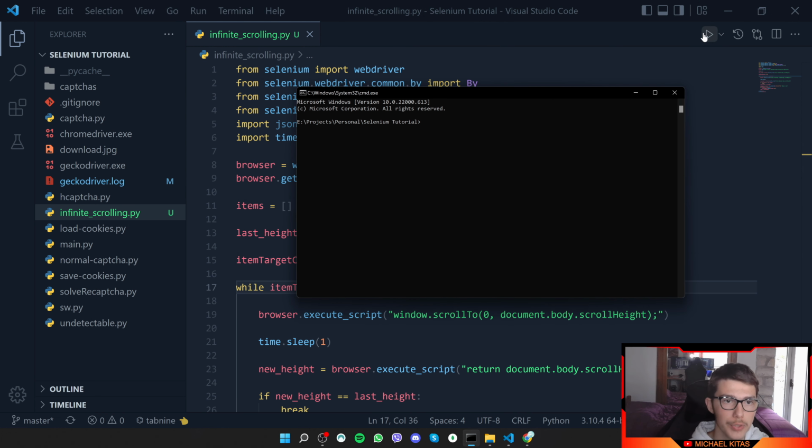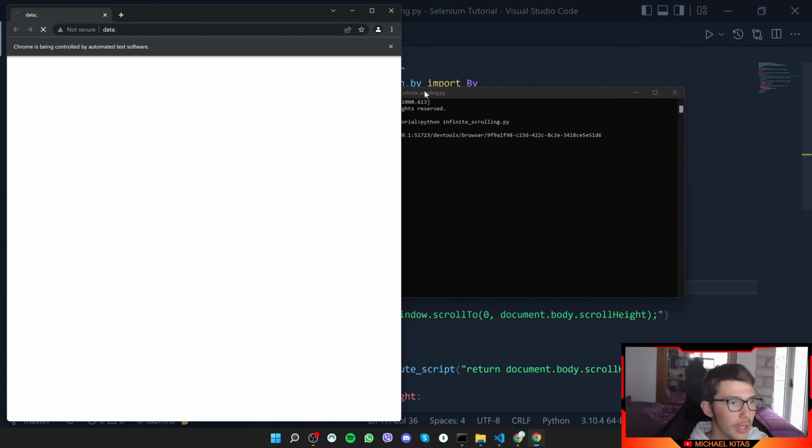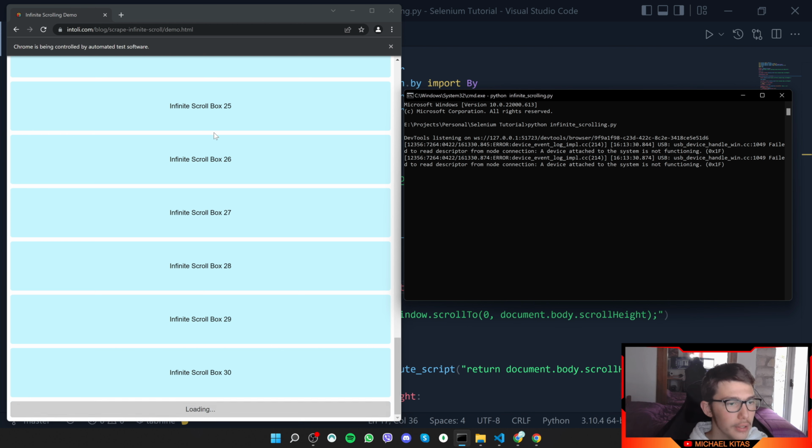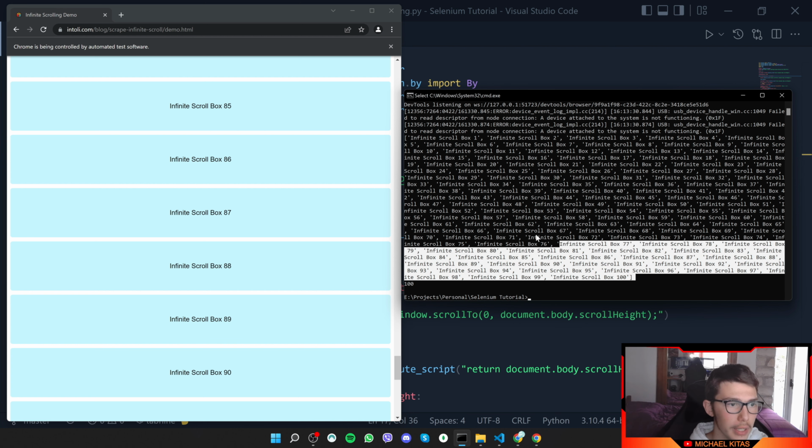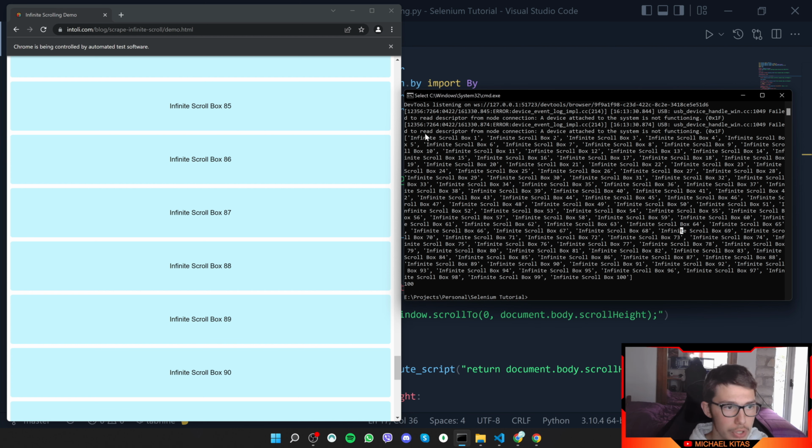Now you can either click this button right here if you have Visual Studio Code, or you can run python infinite_scrolling.py in your command line. And yeah, let's run it. And as you will see, we will first visit the website, and then the script will keep scrolling down and get the new items until it reaches 100 items. Then it will stop scrolling down, and then it will display the items right here. So as you see, we got all the items, so infinite scroll box 1 until 100. And we also got the length of our items, our array, which is 100, so that's great.